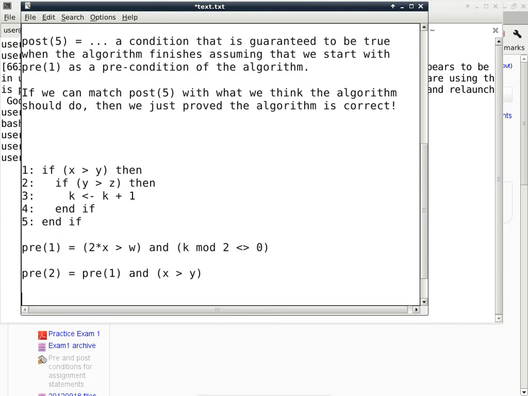Are we doing okay? What about this guy here? It also does not have a name because there's no particular line corresponding to that branch. But what can we say? Pre-1 still has to be true. Okay, pre-1 still. And what else? X is less than or equal to y. Yep, x is less than or equal to y.